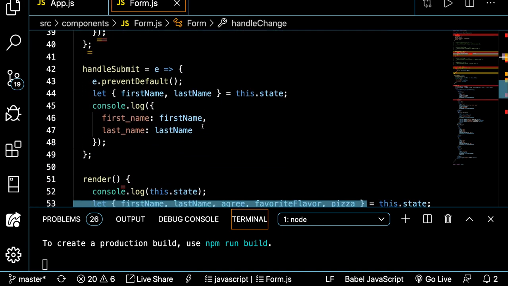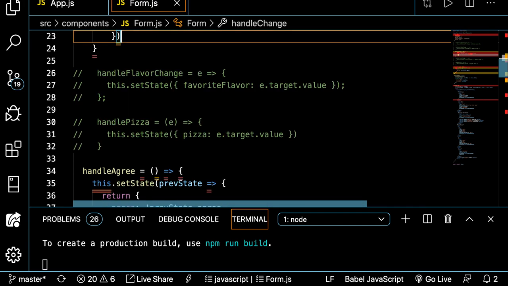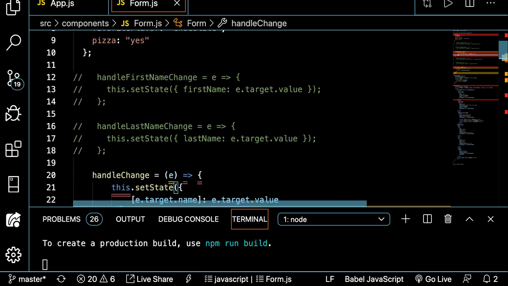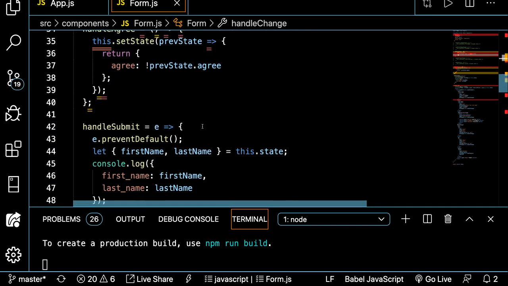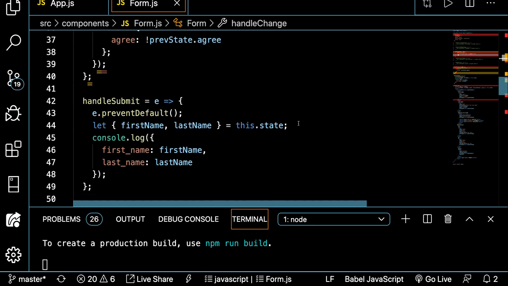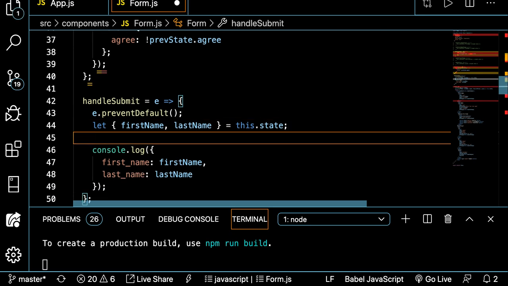We created a handle submit that prevented the default. We did a little bit of destructuring from our state, and we logged it. This is what we would really be putting inside of an Axios post request, right? This is what we send in the post.